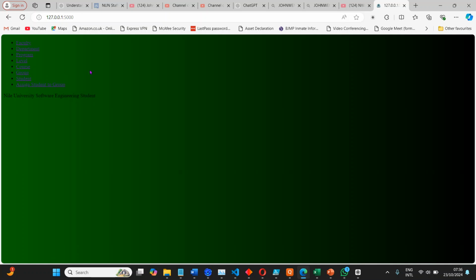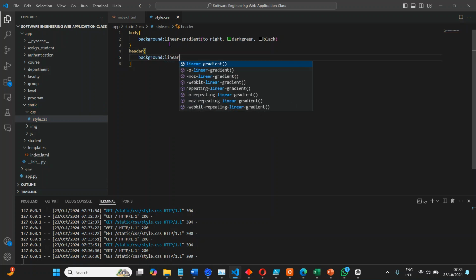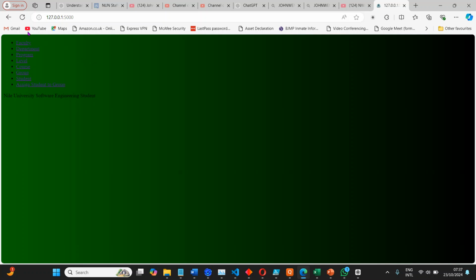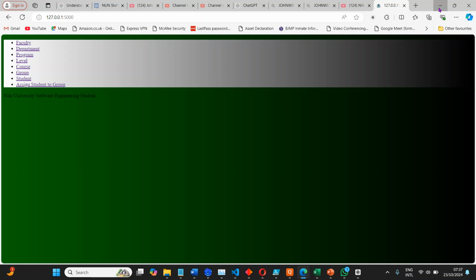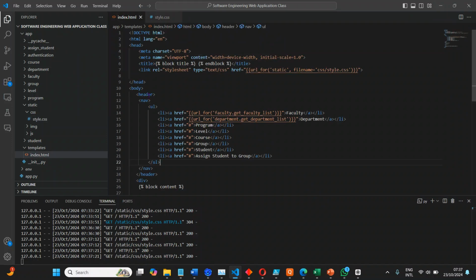Okay, my color is good. Now in this place here, I want to use black, then mix it with white in my header. So I'll go to my header and use background, still a linear gradient to right. Let me use white here, and let me use black here. If we do this, you see it becomes black, white. But I don't like it, so let me take it to left. Okay, cool, right?